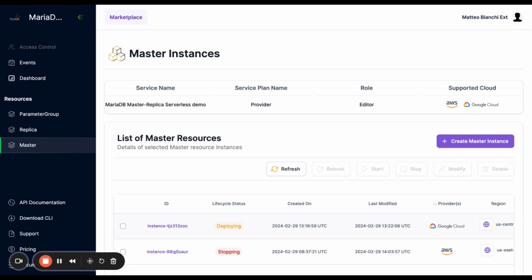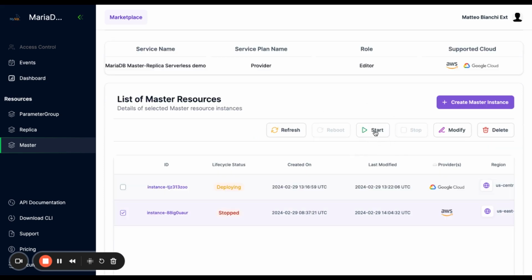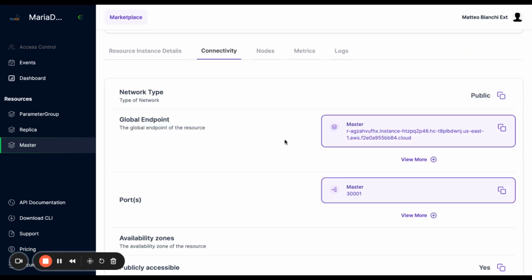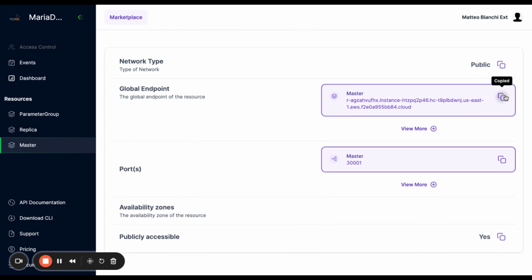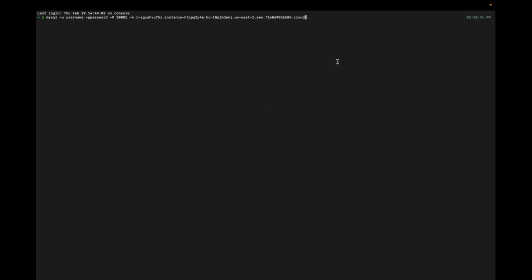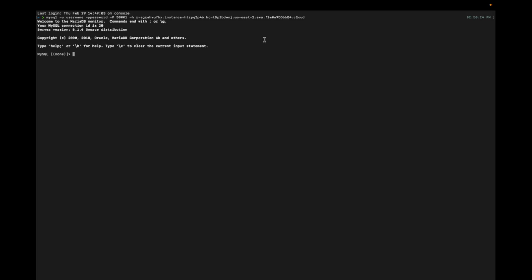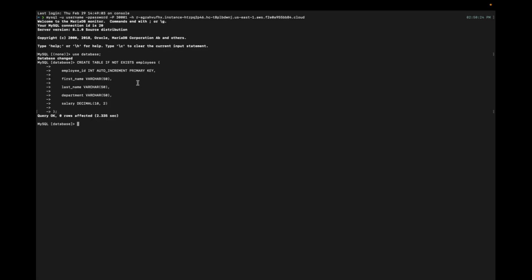You can create new instances, start, stop, and reboot, but also explore their details. You can take this instance and start it, for example. Then we can explore the details. On the connectivity tab, we can check our global endpoint. Okay, now let's connect to our instance. Awesome. Let's use our database. Cool. Now let's create a table. There we are. Let's fill it with some data.